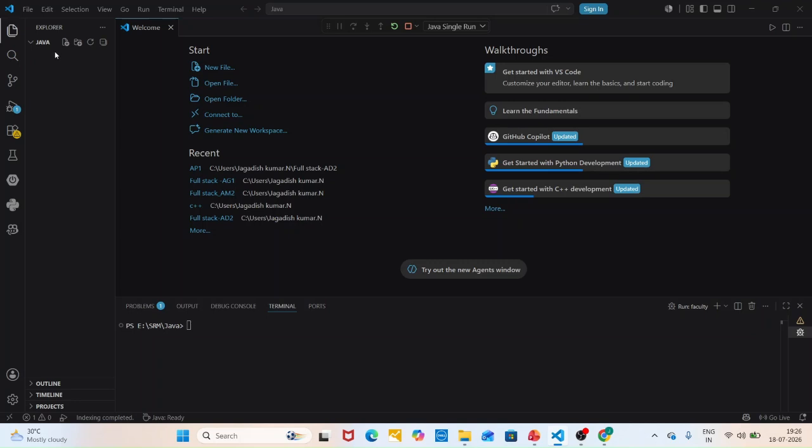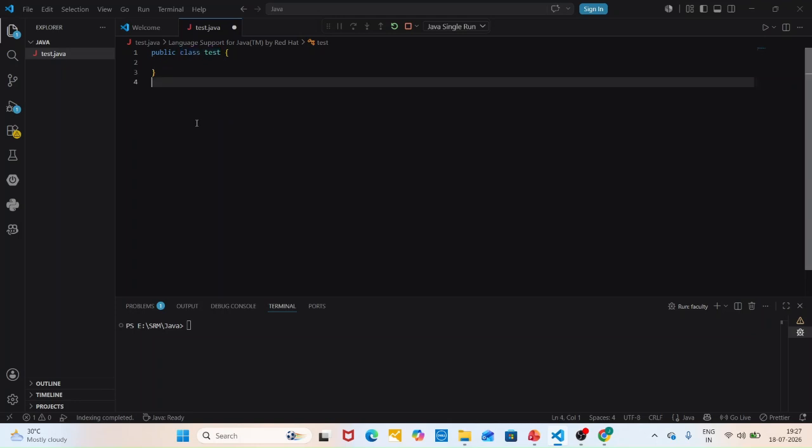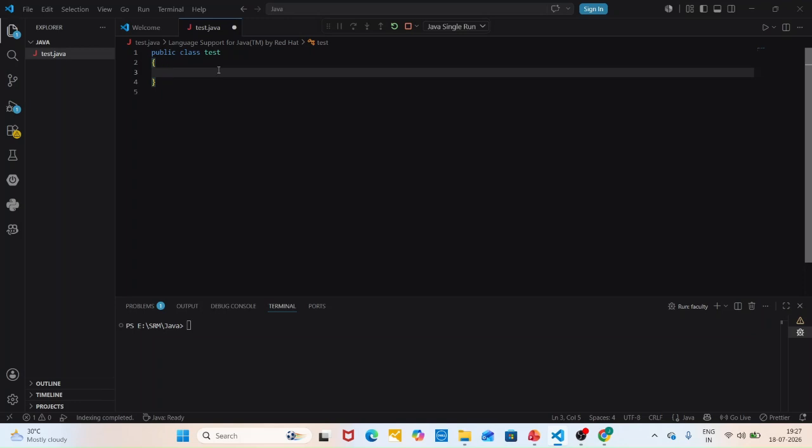Here there is an option to create a new file. Just click that and give any name, Test.java. The extension should be java. The moment I give it, by default I get a class name. This is the place where I'm going to write my first Java code.